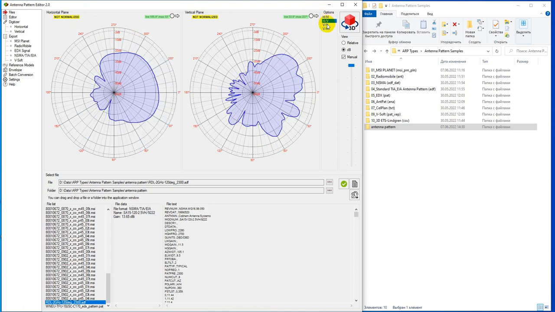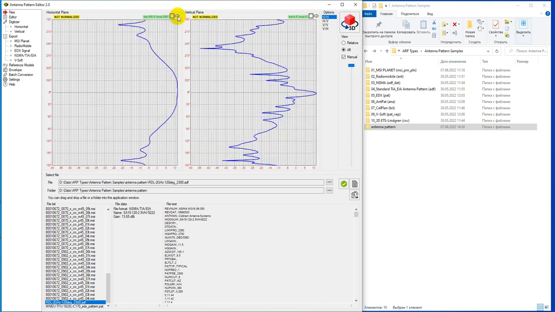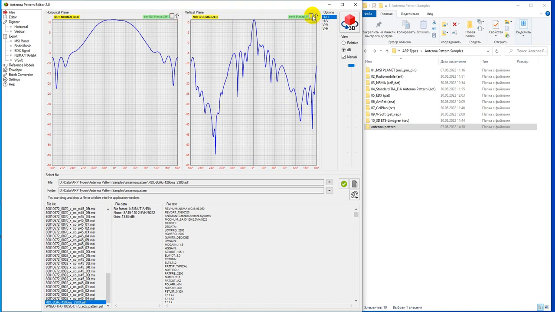Using the controls above the antenna pattern, you can select its representation in either the polar or the Cartesian coordinate system, as well as the antenna pattern orientation, which is up or right.